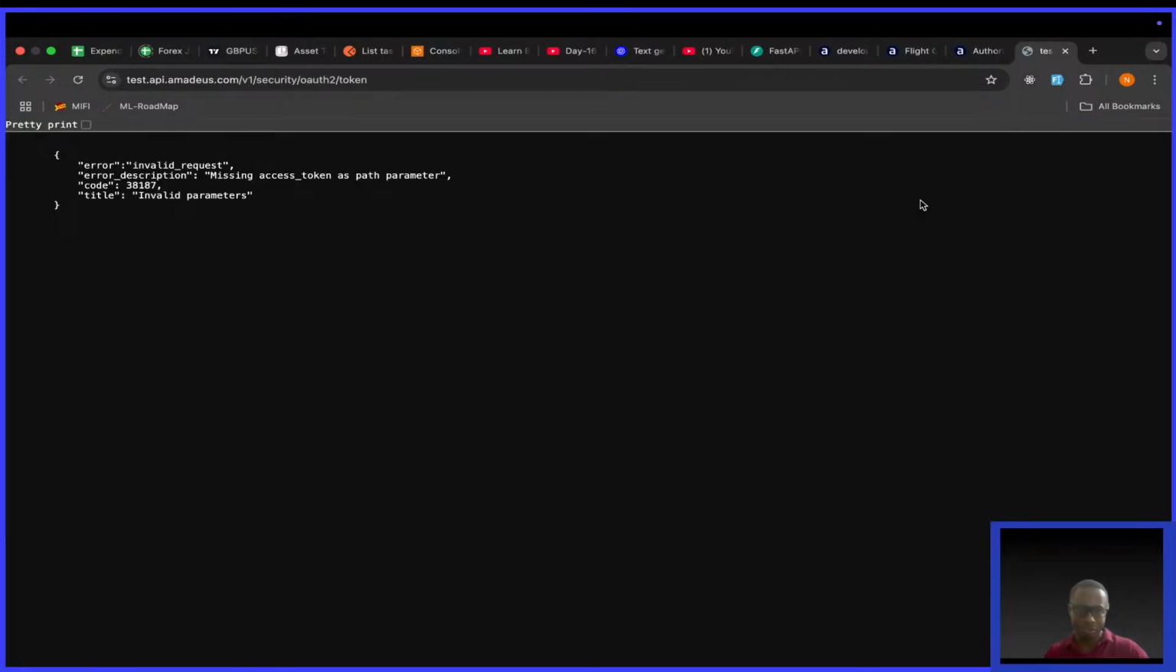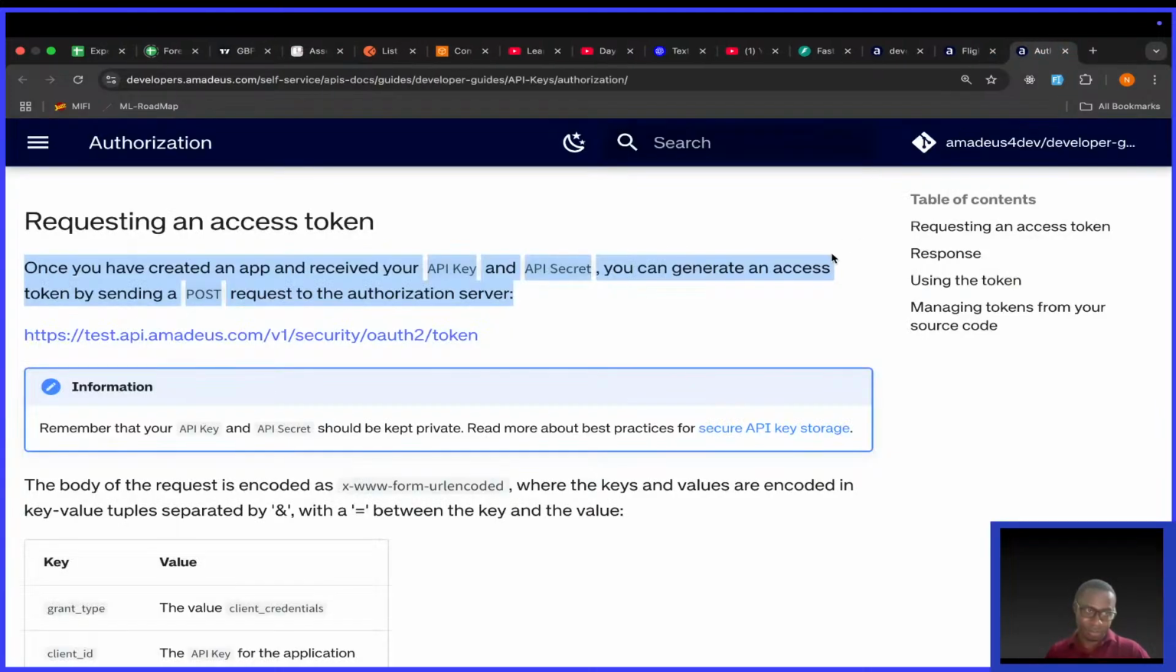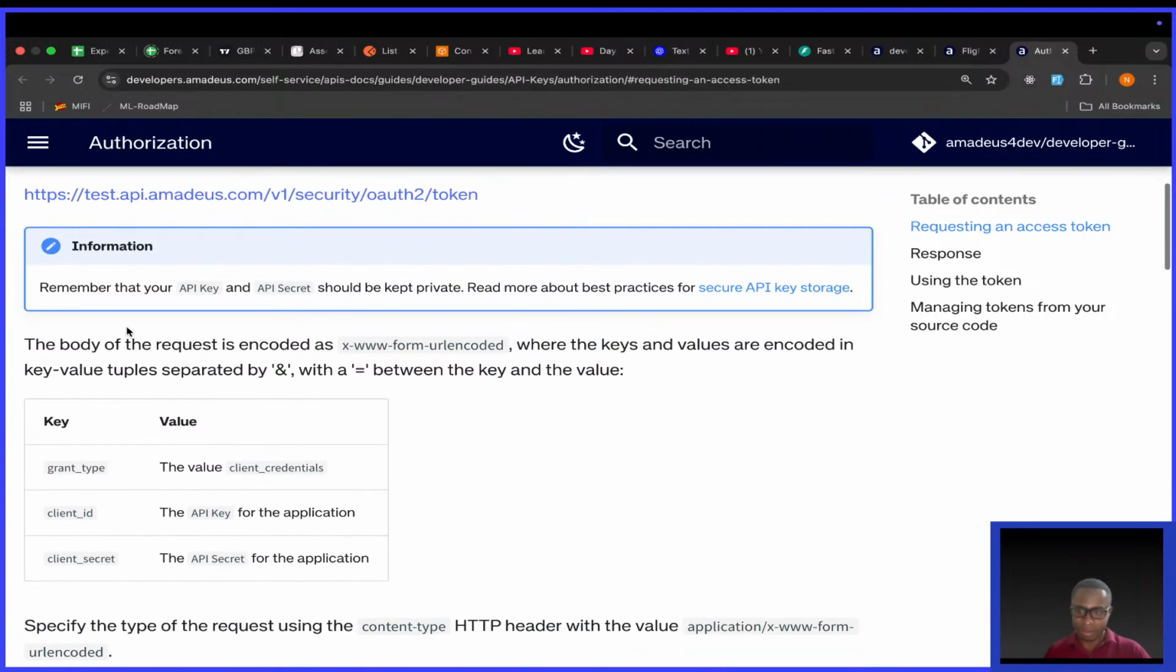It says missing access token. You see? Simply another REST API. As a backend or frontend developer in general, you need to learn how to read people's documentation and master how to use it. So they say the body of the request is encoded as this.